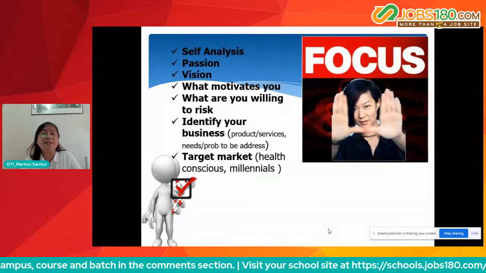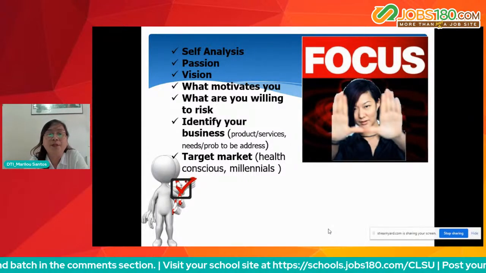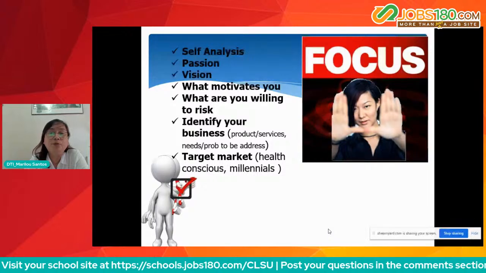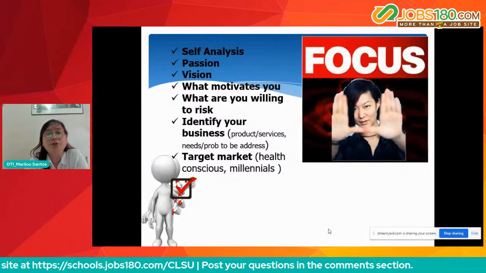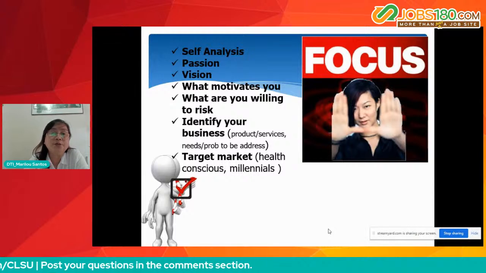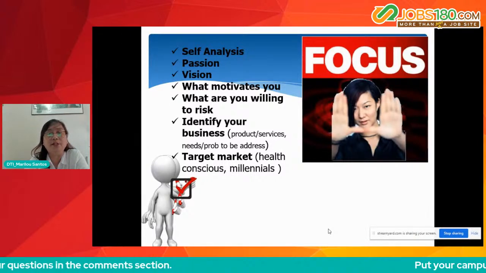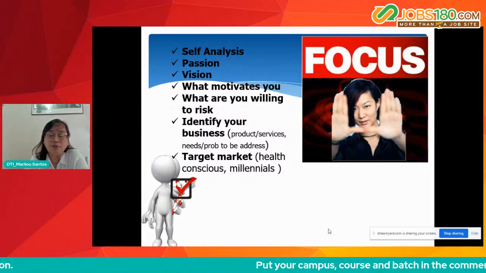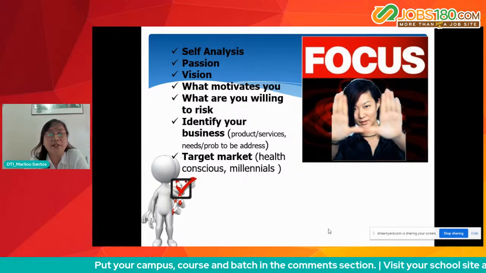So, in doing a business, you have to focus po. And then, paano yung mga pwede mong gawin? So, una, kailangan pong saliksikin mo muna yung sarili mo. So, kailangan mong mag-self-analysis. Ano ba yung passion mo? Ano yung gusto mo? Ano yung interest mo? And then, ano yung vision mo? Bakit ka magninegosyo? Ano ba yung nagmo-motivate sa'yo kung bakit ka magninegosyo?